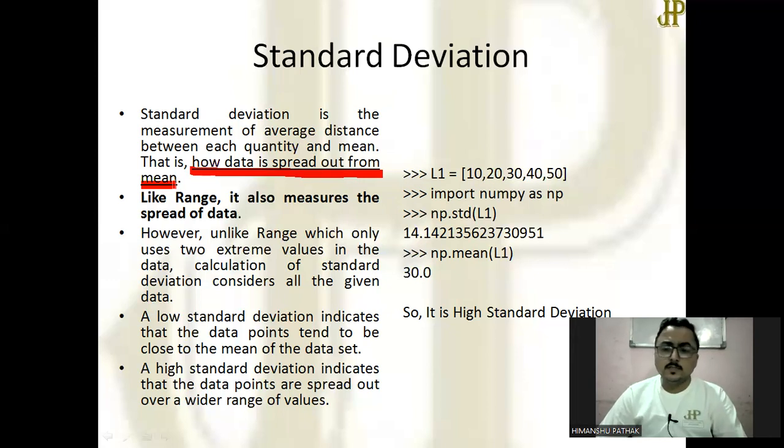It is just like range, but unlike range, which only uses two things, the maximum value and the minimum value, standard deviation will consider all the available elements present in the data set. You have to be very careful. What is the difference between range and standard deviation? In standard deviation, all the data elements are considered, while in range, only two elements are considered, the maximum value and the minimum value.